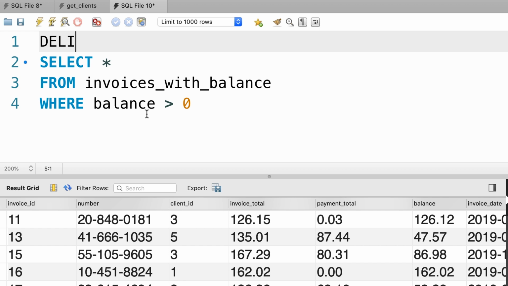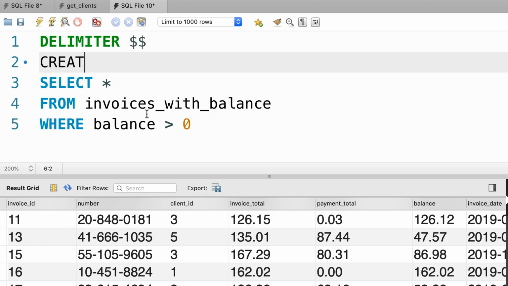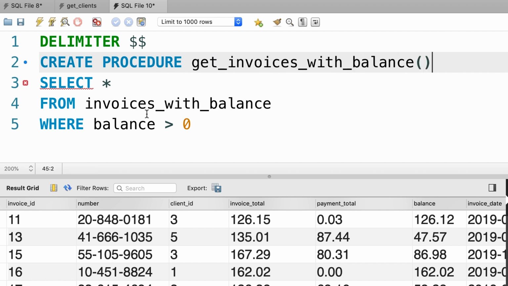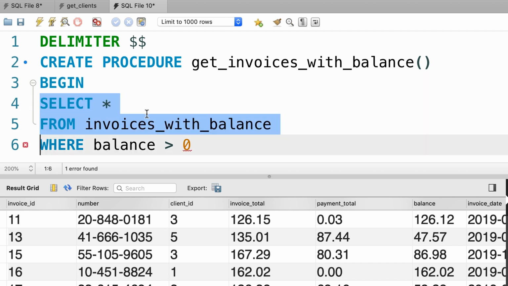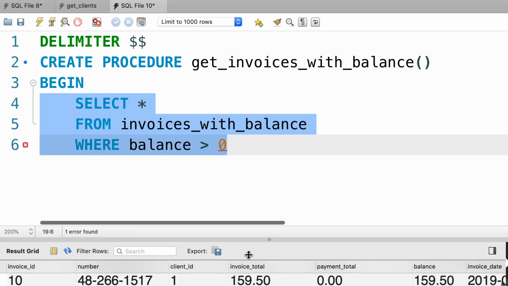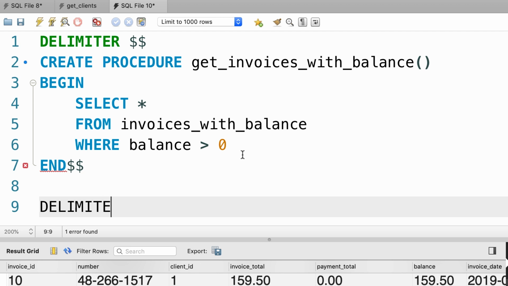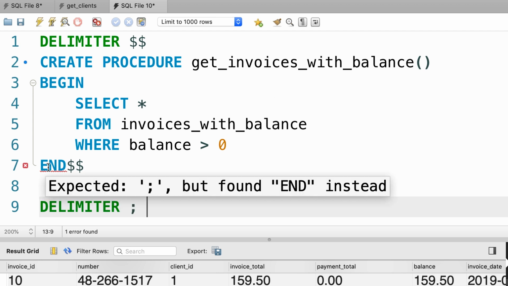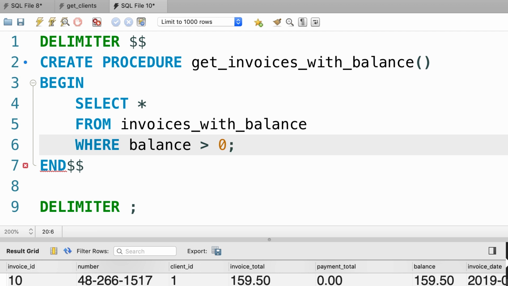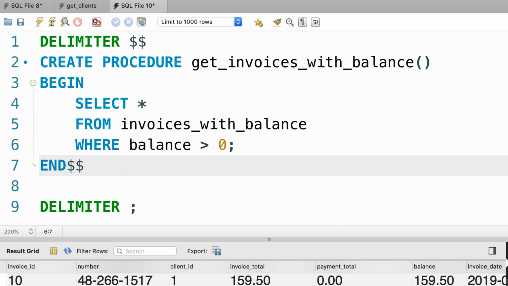So first we need to change the default delimiter to $$. Then we create a procedure called getInvoicesWithBalance. We add a pair of parentheses. Then we add begin. It's better to indent our code so we know where our stored procedure begins and where it ends. Now here we need to type the new delimiter, $$, and then we need to change the default delimiter back to a semicolon. Here we have a syntax error because I forgot to put a semicolon here. So as I told you before, you should always terminate every single statement in a stored procedure with a semicolon. And this is the reason we changed the default delimiter so we can use this semicolon in our stored procedure, okay? Now let's execute these statements.